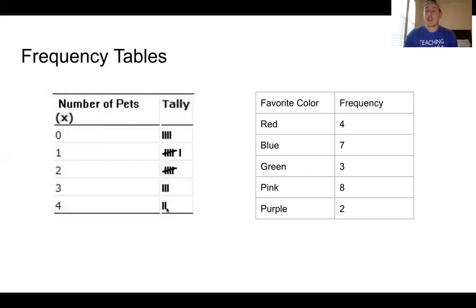I could not imagine having 4 or more pets. Do any of y'all have more than 4 pets? That's a lot of pets to keep up with.